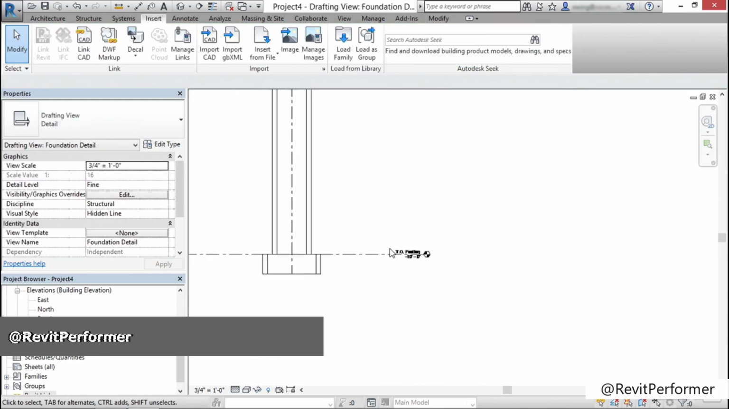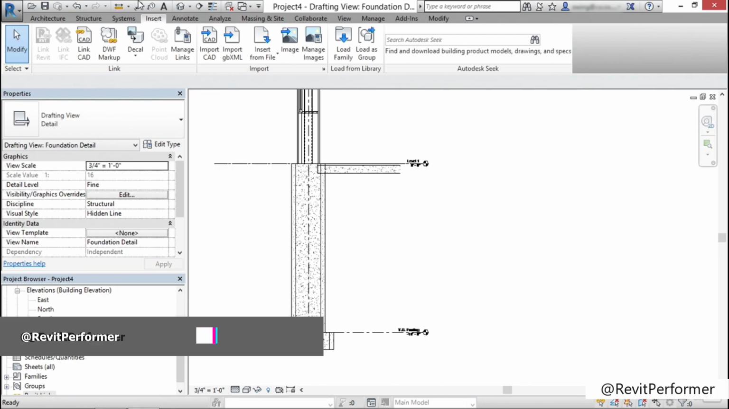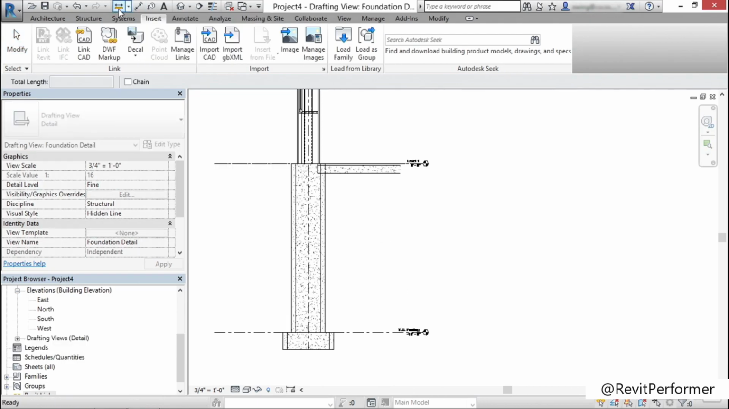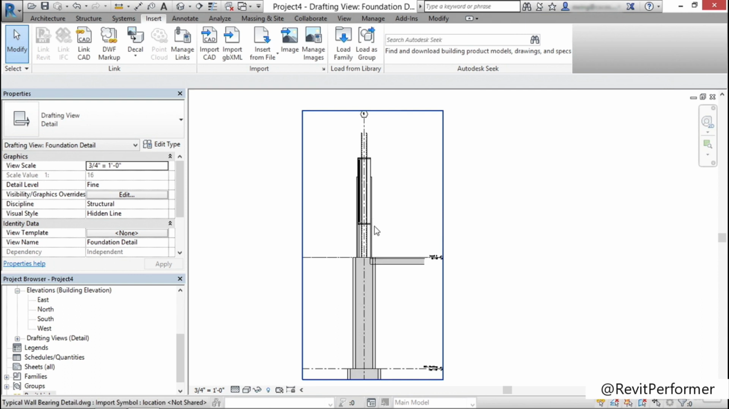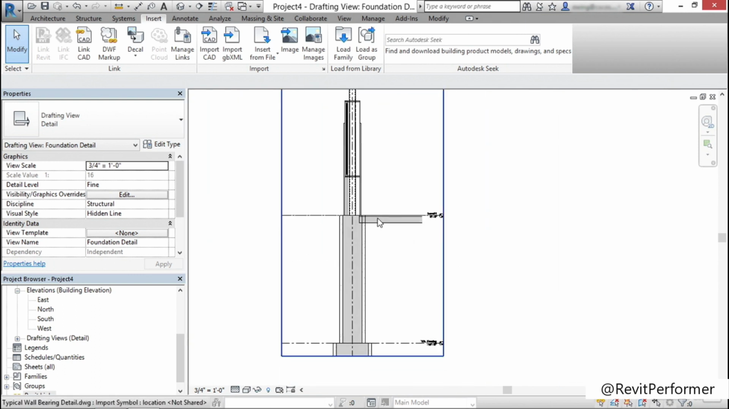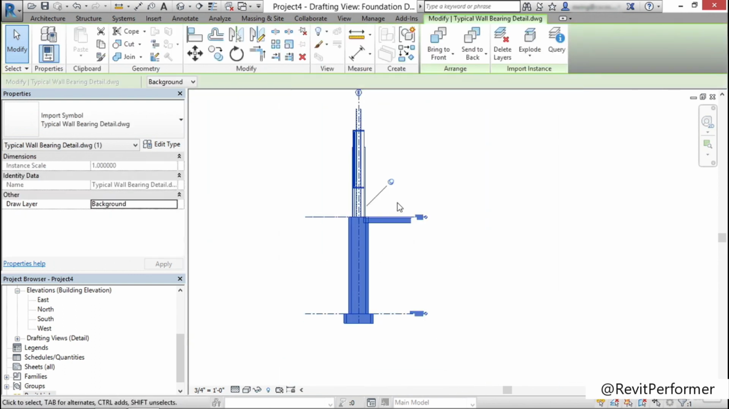And what I usually will do is take a dimension just to make sure. So if I click on measure between 2 points, I'm going to click here, I'm going to click here, and it came at 10 feet. So that means it's scaled correctly, which is good. Now again, I can select this.